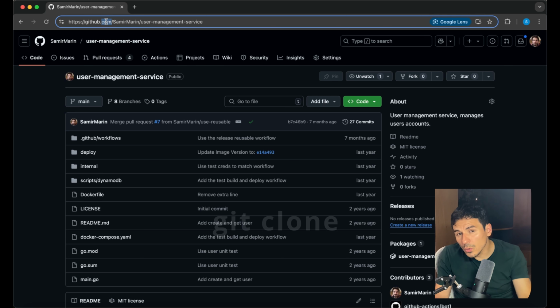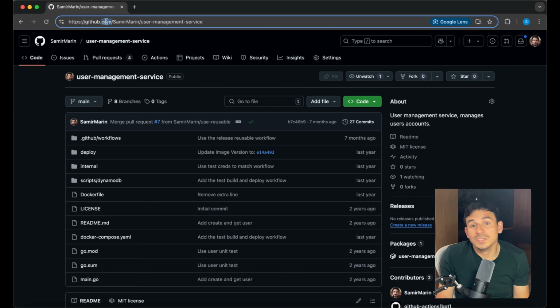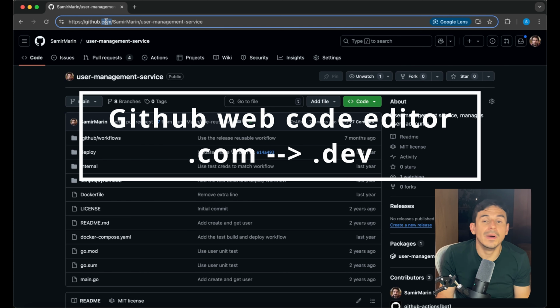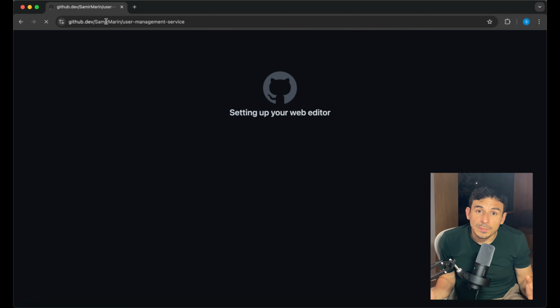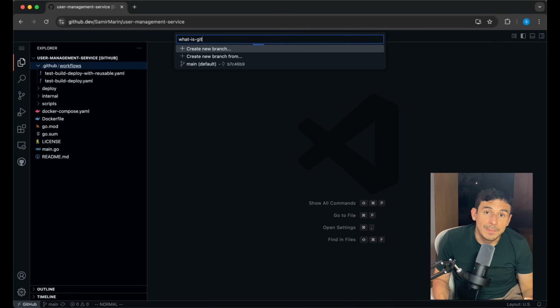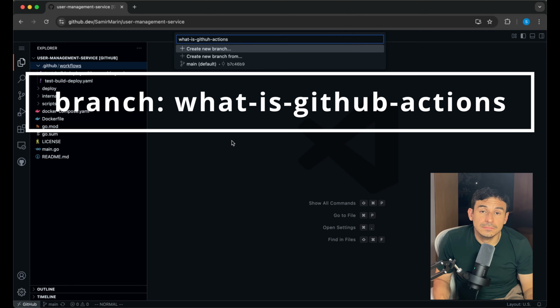You can either clone a repo into your local machine, or you can do what I'm going to do, which is use the GitHub code web editor by switching the .com to .dev. Once you're in the repo, you want to create a branch. I'm going to create one, and I'm going to call it what is GitHub Actions.